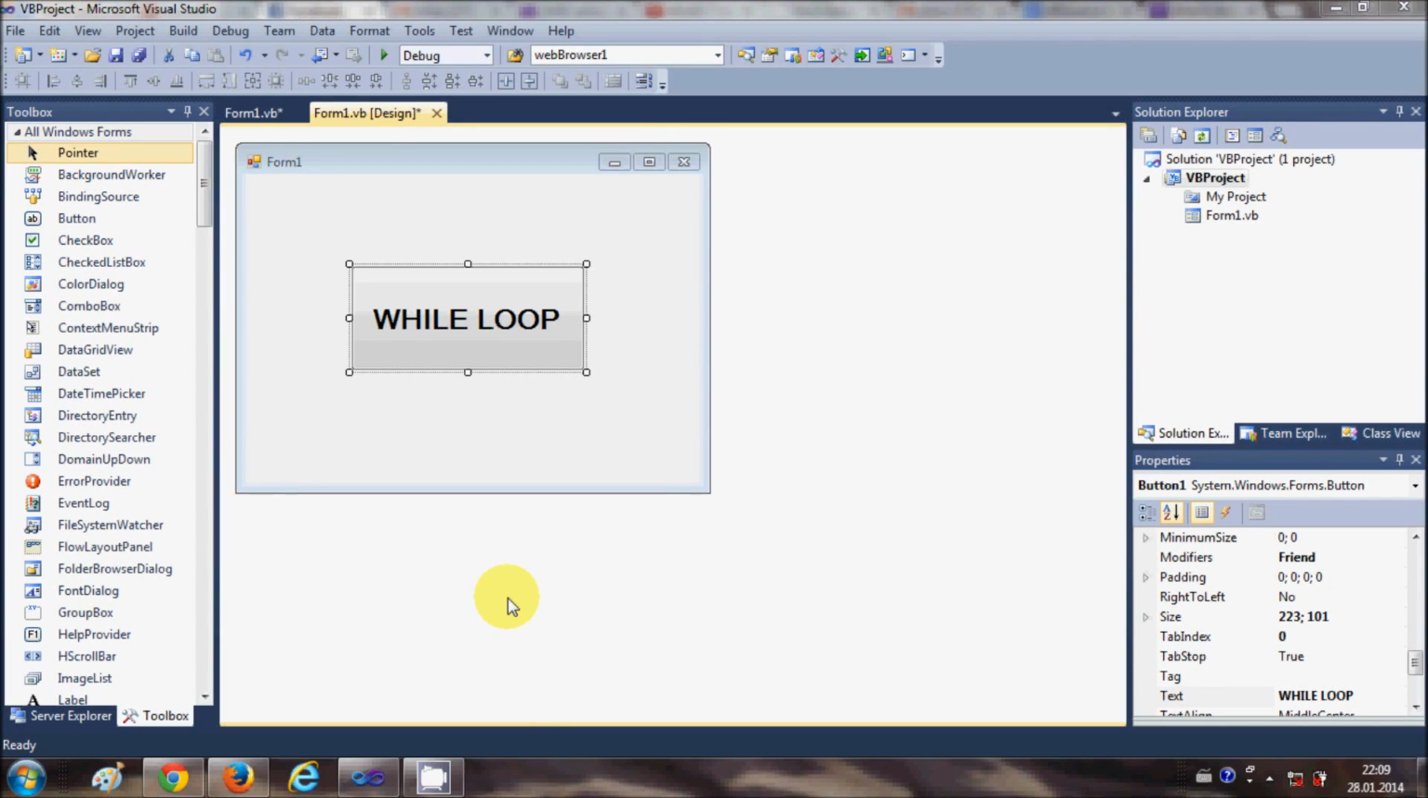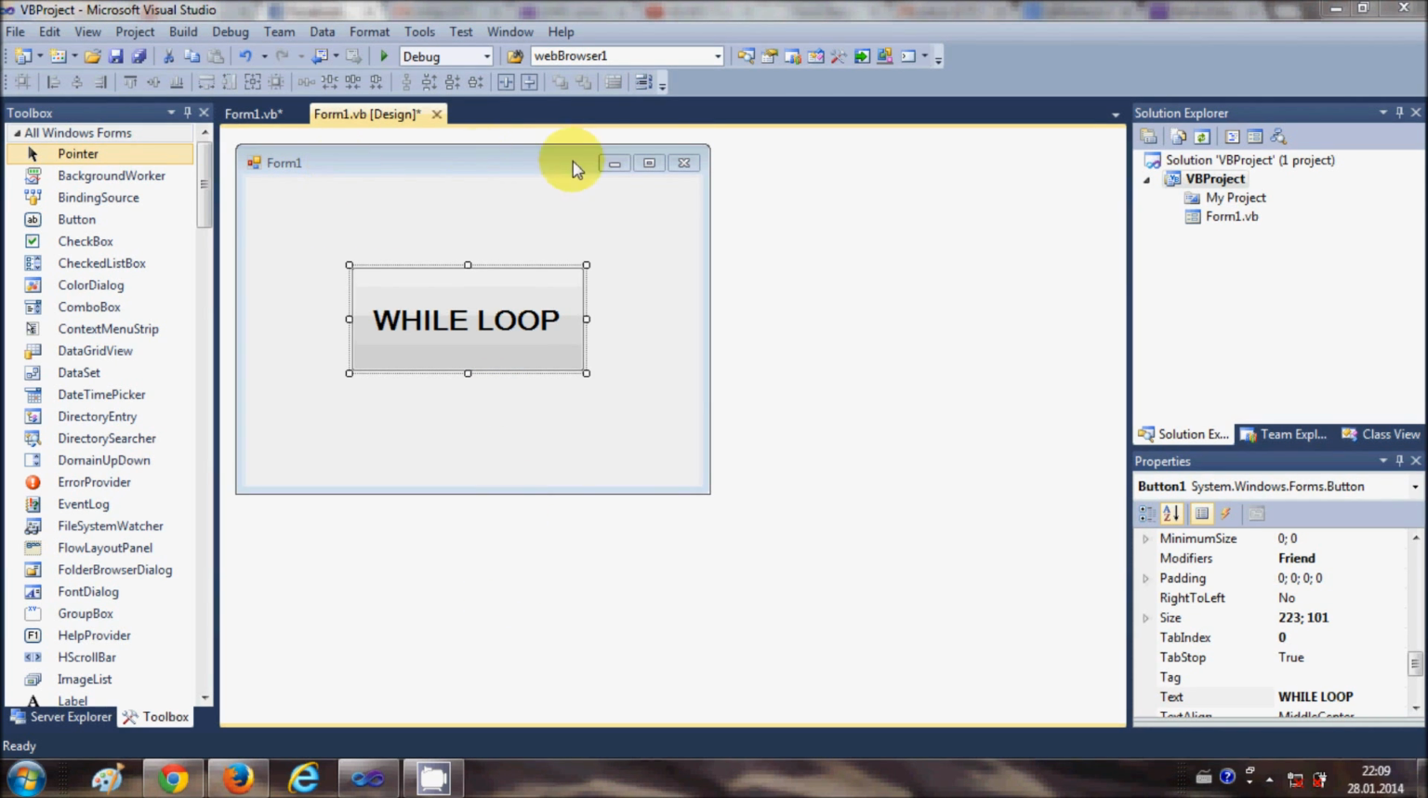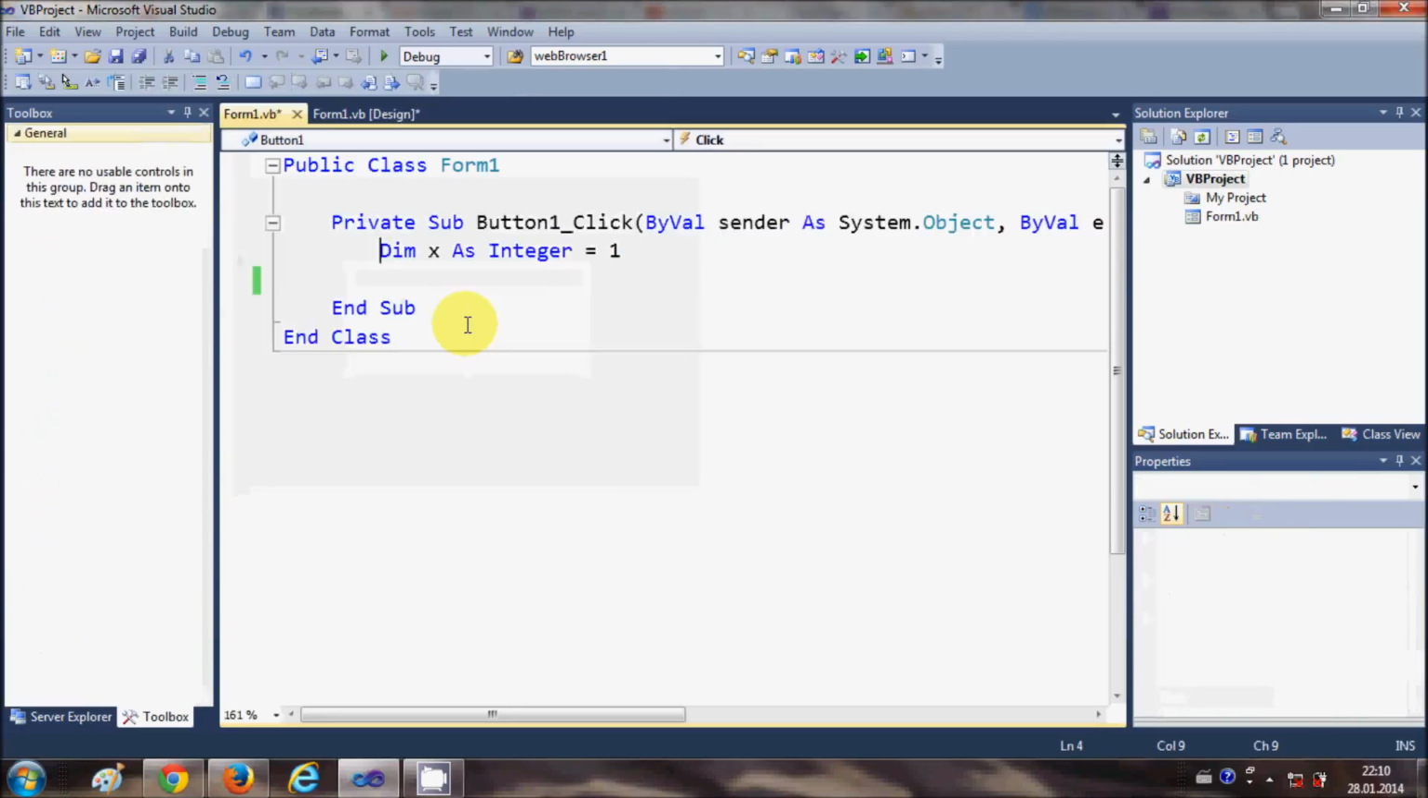In this video I will show you how to use do while loop and do until loop with your Visual Basic Windows form application. So I have this basic form made, and I have this button which I have changed the text to while loop. I'm just double clicking this button to go into this button click event. Here I have declared a variable called x as integer, and I have initialized it with a value of 1. So just this one line I have written, which declares an integer x initialized by 1.